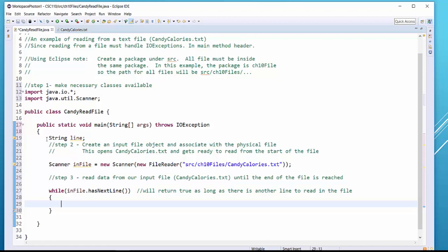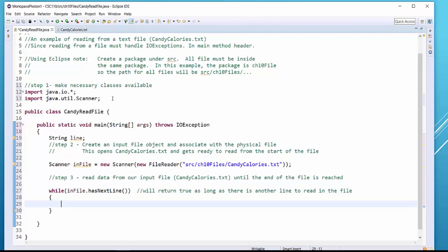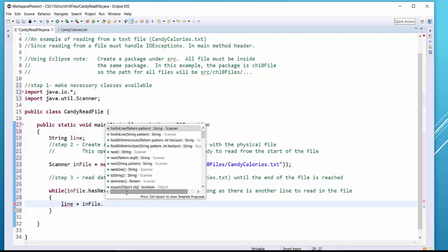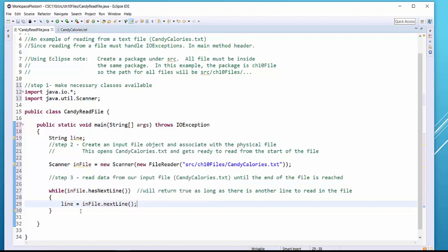So you can see I added another variable up here called line. It's just a string, and I'm going to read each line of candy calories as a string. Our goal here is just to read it in and then write it back out. All we're doing here is illustrating how to read a line at a time from a file. So you're pretty familiar with the scanner class. Every line we read from InFile, which is just a scanner, you can use the nextLine method, and we're going to put that line into the string.